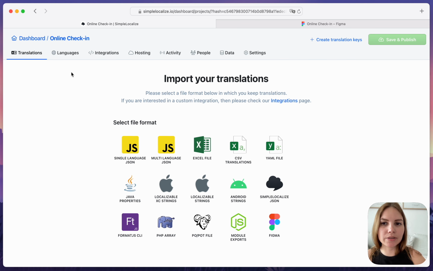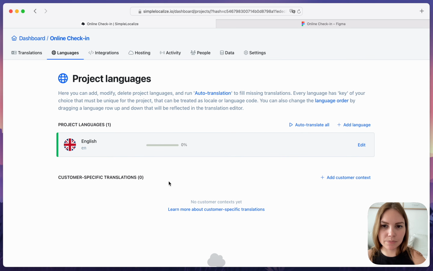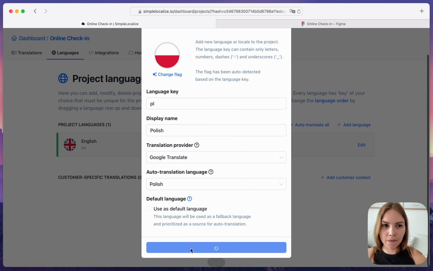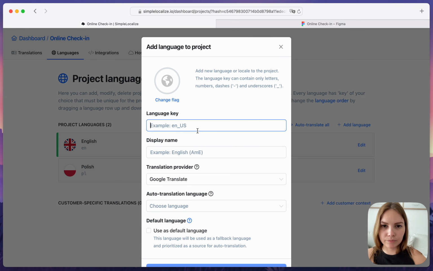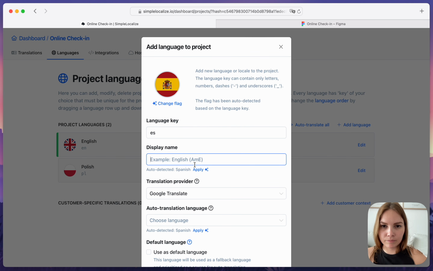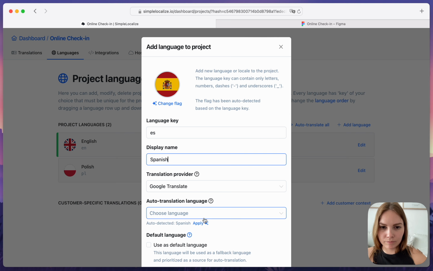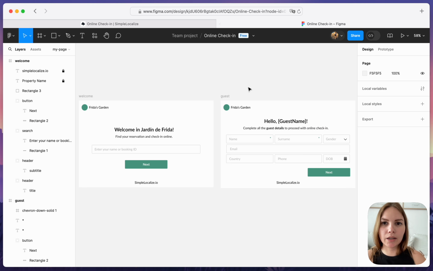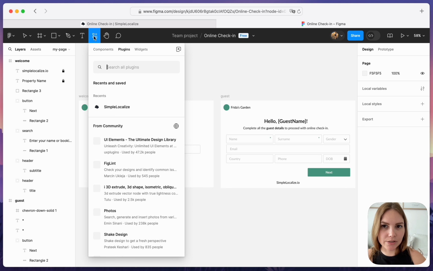Okay, and now when it's created, we need to add languages. So we have English here already, so let's add Polish here and Spanish. Like that. Okay, now let's go back to the Figma plugin and let's start the synchronization between Figma and SimpleLocalize.